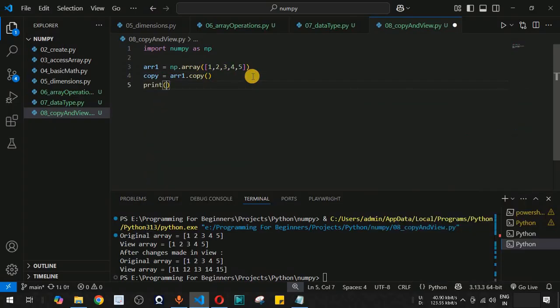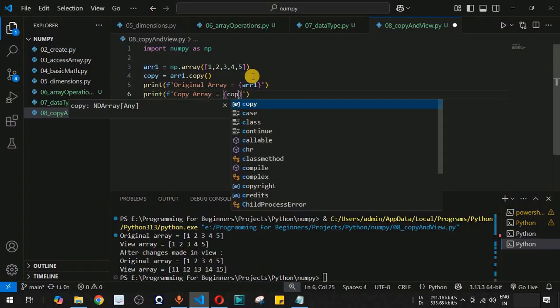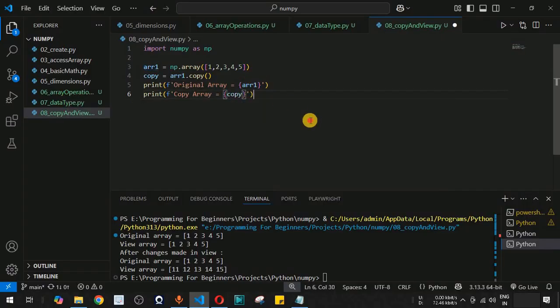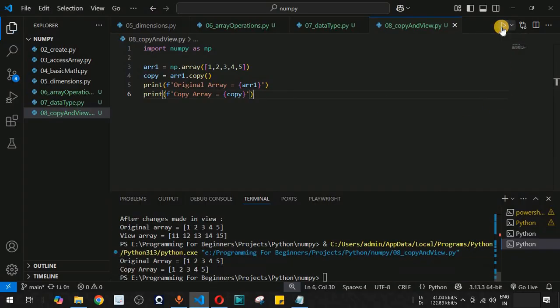This will help us get the copy of the original array. Let us print both the arrays this time. We will say original array equal to array1, and similarly we have the copy array as well, so we say copy array equal to the copy variable. Let me save this file and try running this code on the terminal. As you can see, we have the original array, 1 2 3 4 5, and the copy array, equal to 1 2 3 4 5.